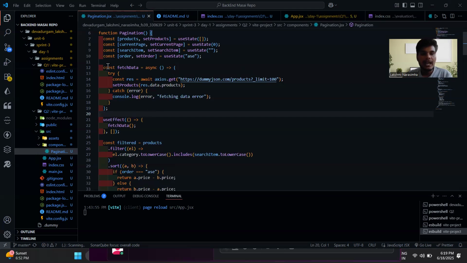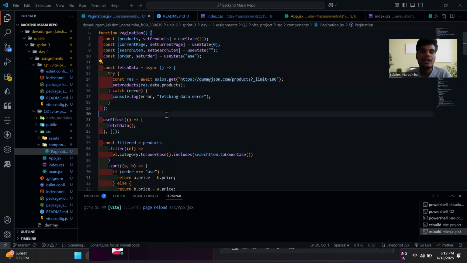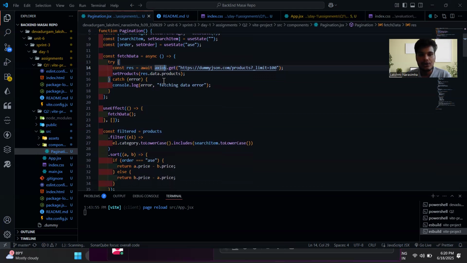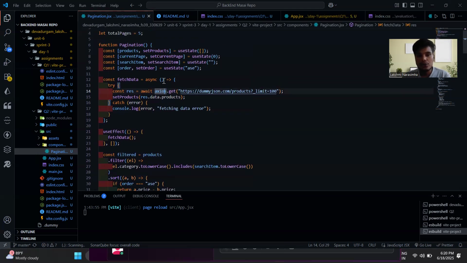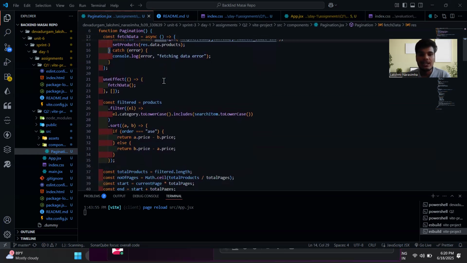So first, I have done the fetching data function. How are we going to fetch? I am using a third-party library, Axios, which automatically converts the response into JSON format. For the fetching, we use two hooks in React: the useState hook and the useEffect hook, to handle side effects and subscriptions in our code.